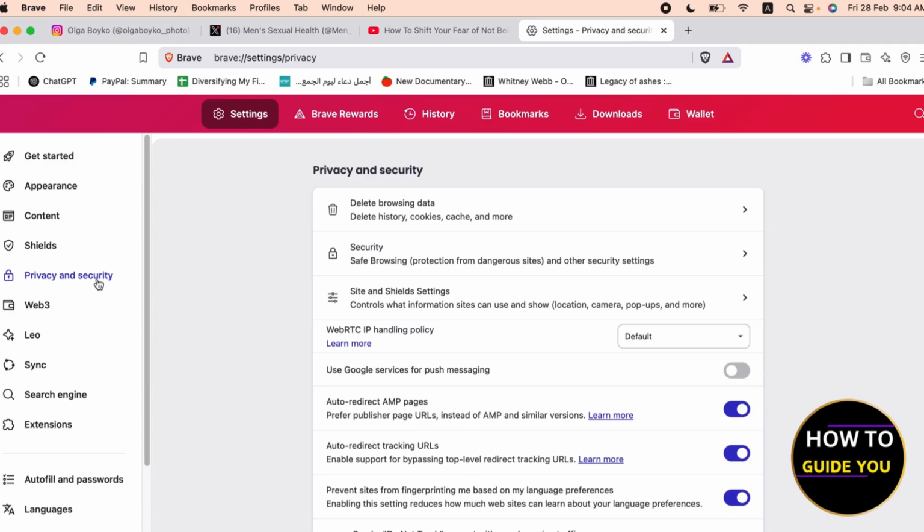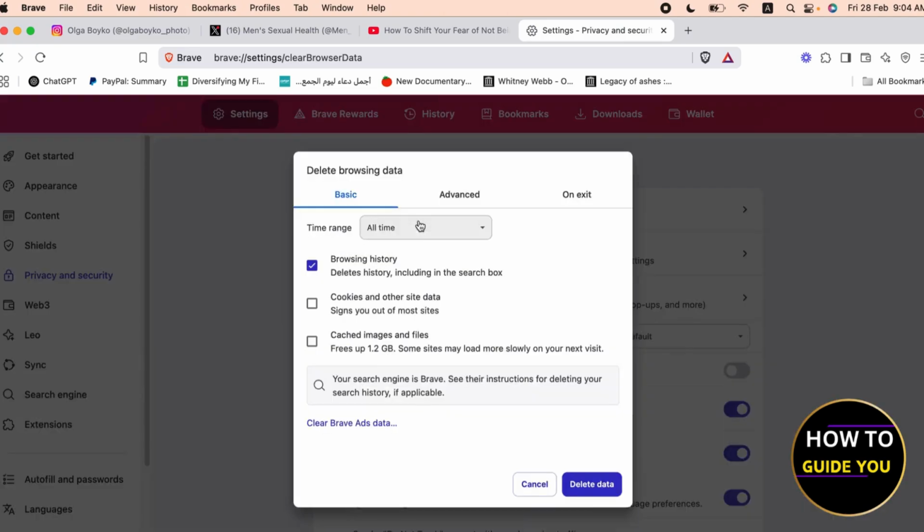Right, go ahead and make sure to click the one that I highlighted, the privacy and security, and then you're going to just go ahead and click delete browsing data, and then clear the cookies and other site data, right, and the cached images and files, and then you're going to hit delete, and that should fix the YouTube TV buffering.